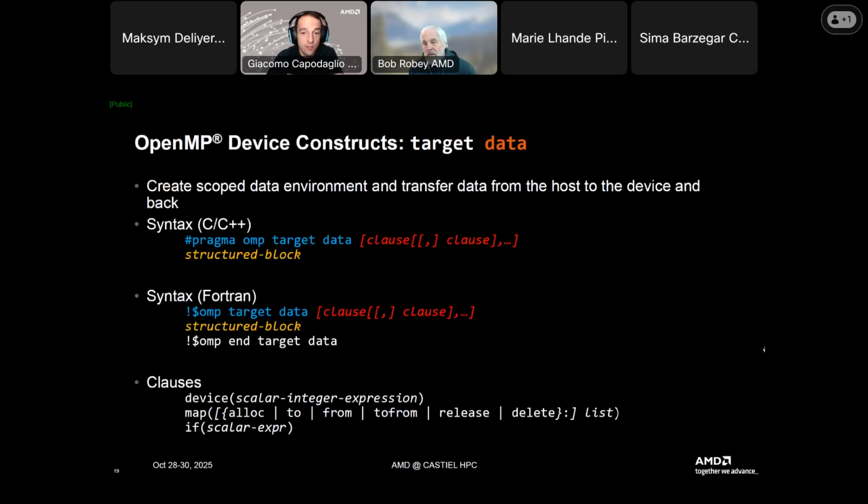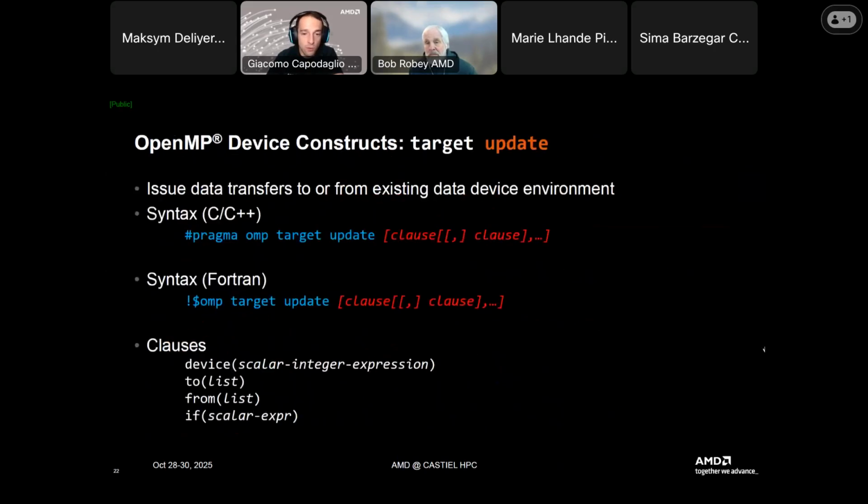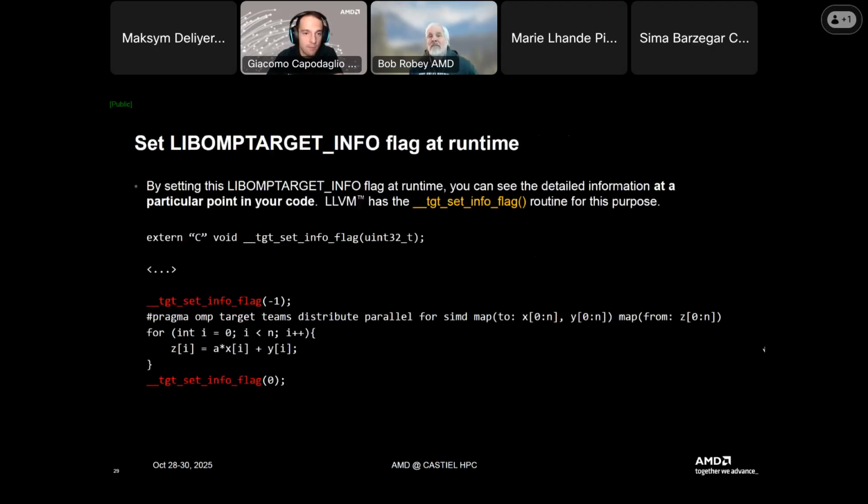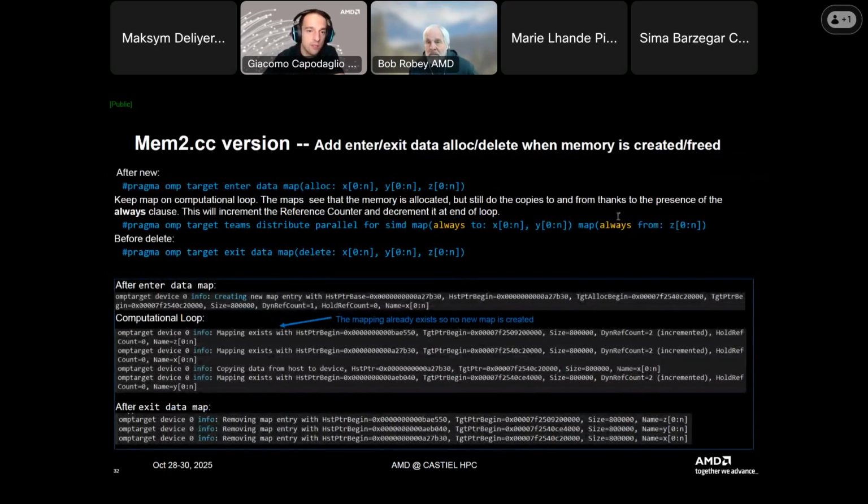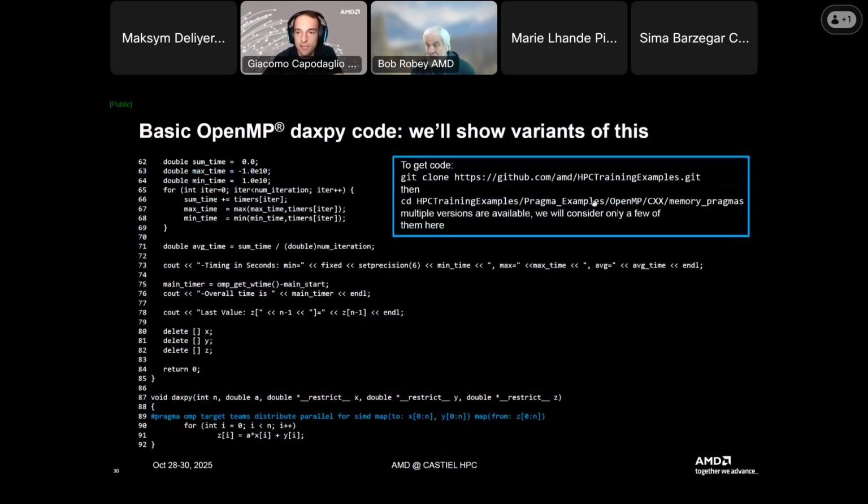Yeah, and you can experiment with what Bob just said with that example mem2. Let me just find that. So see here in this mem2 example, we are using the data environment and doing the allocation of X and Y. But if you don't do the map always before the kernel, then those will not be copied to the GPU, and so you'll see wrong results. So you can test that firsthand with this mem2 example that sits in Pragma examples, OpenMP, CXS, memory pragmas.